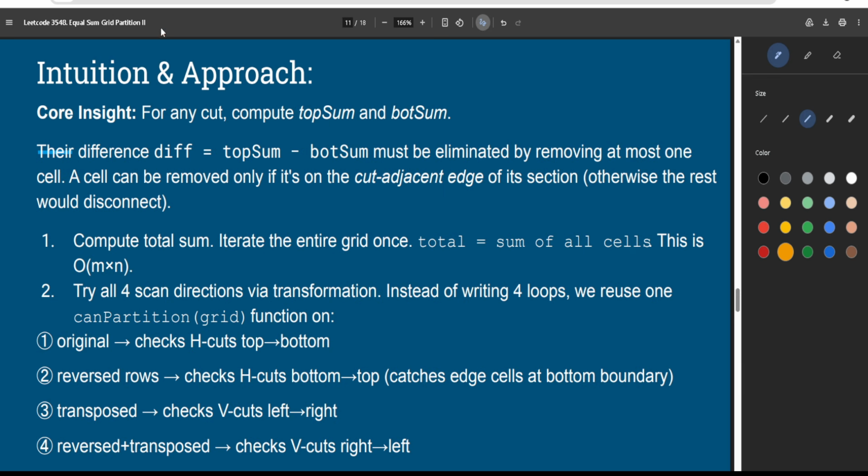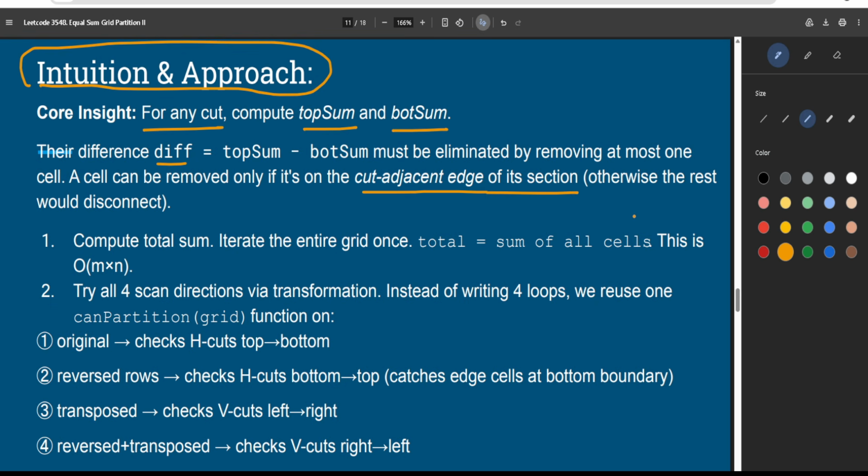Now it's time to understand the intuition, guys. Intuition is very important to understand the approach, right? So let's try to understand what the core insight is here. For any cut, you have to compute the top sum and the bottom sum, right? Their difference is top sum minus bottom sum, and it must be eliminated by removing at most one cell, right? We can remove one cell and then find the difference. A cell can be removed only if it's on the cut-adjacent edge of its section, otherwise the rest would be disconnected, right?